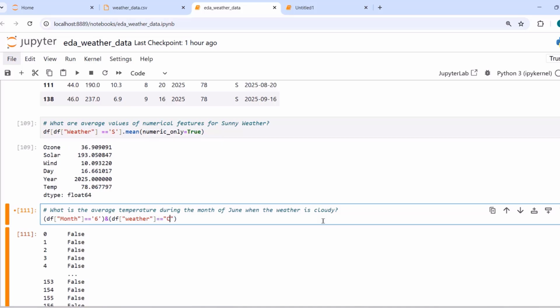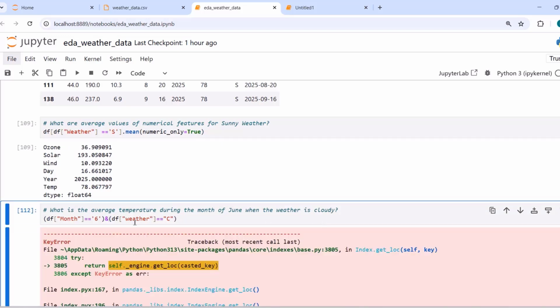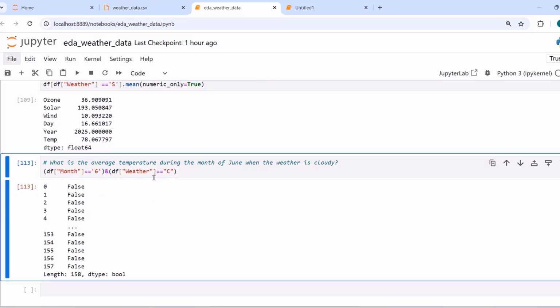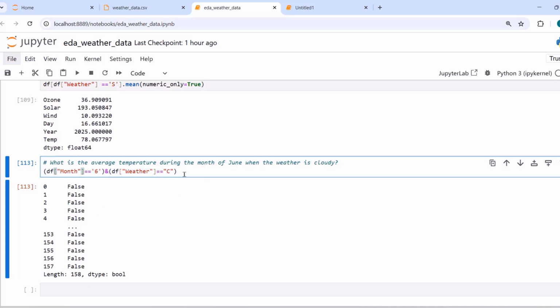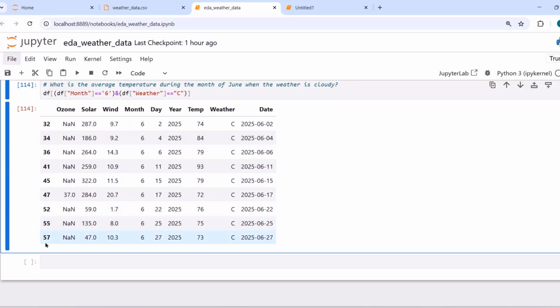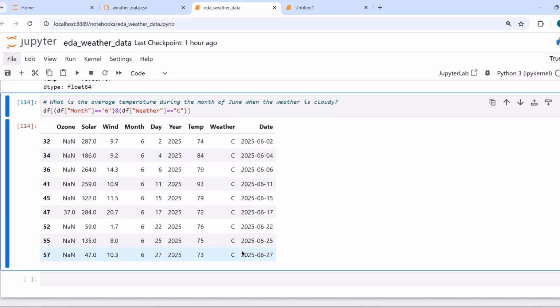So what can we do? We can write C here. Okay, W we have written in small letter, so you can find it like this. Where month is June and weather is cloudy, it will give you true. So let's find the actual data frames, the actual data points and the rows. You can put it like this, and you can find that these rows contain weather as cloudy and month as June, both.